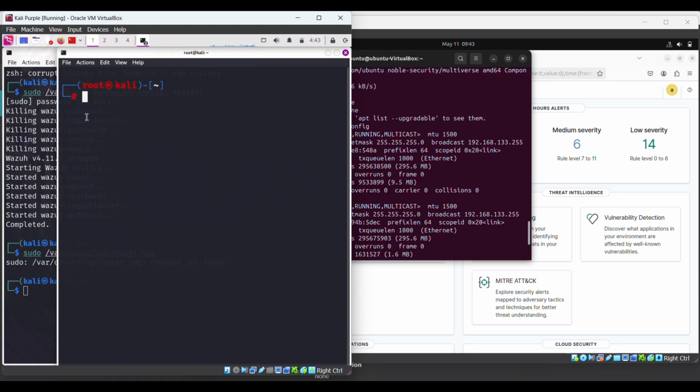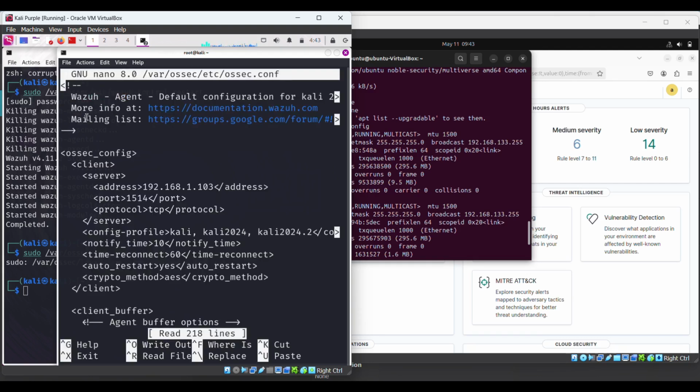So we're going to open the osec.conf file with nano. I'll say sudo nano, then /var/osec, the etc folder, then we have a file called osec.conf. In this osec.conf, you can see the IP address set for the server.